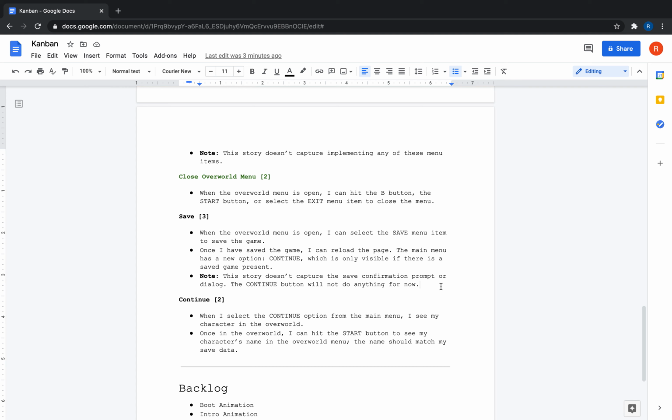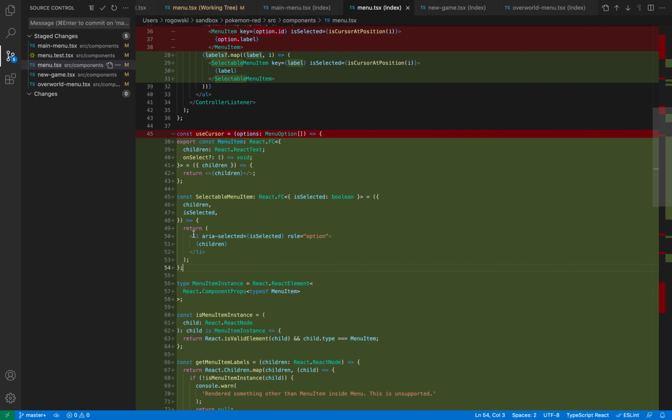In today's episode, we're going to be looking at a story for creating some save functionality within the game. Before we get started on that, I want to do a quick touch up from the last time we did a refactor. There was a small mistake we made, which I want to call out real quick.